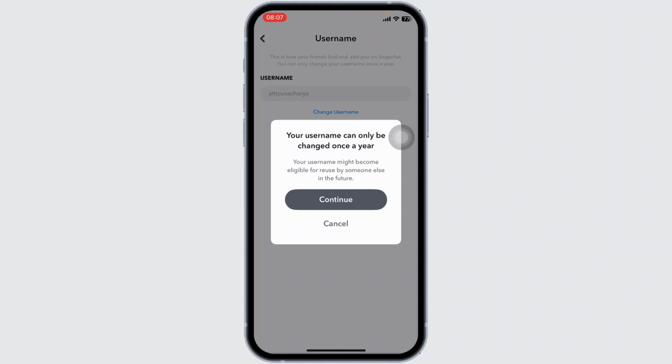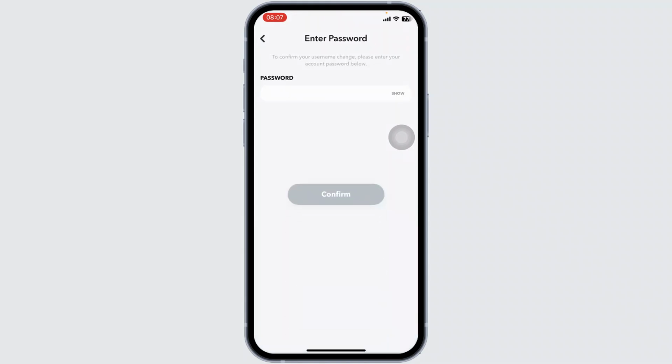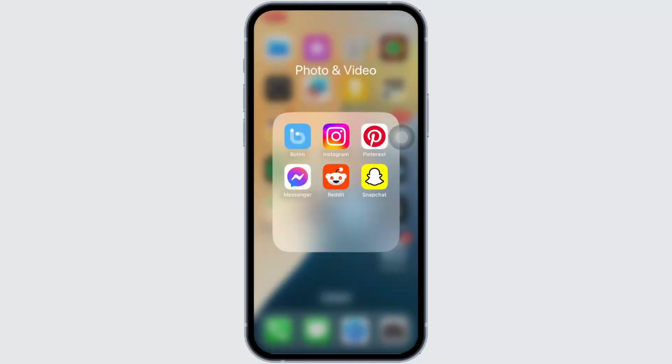So to change it, just tap on the change username option and then simply change your username. And after you've changed your username, you can tap on next, and then you will have to type in a password, and then you're basically good to go. That is how you can change your username in Snapchat, guys.